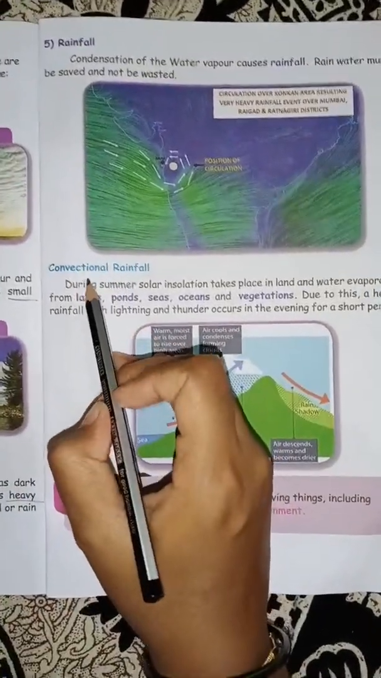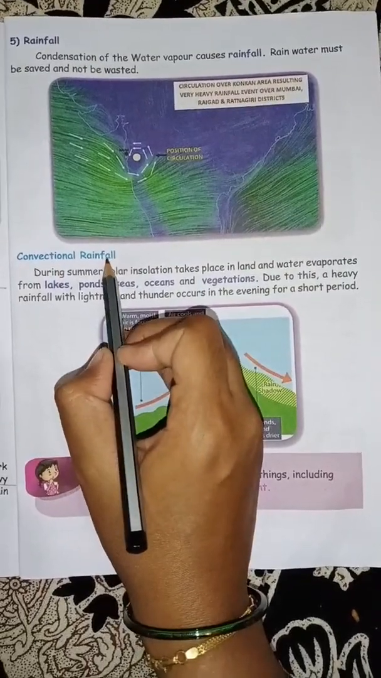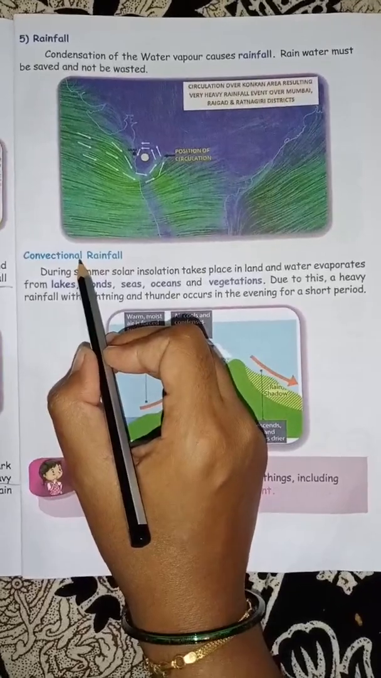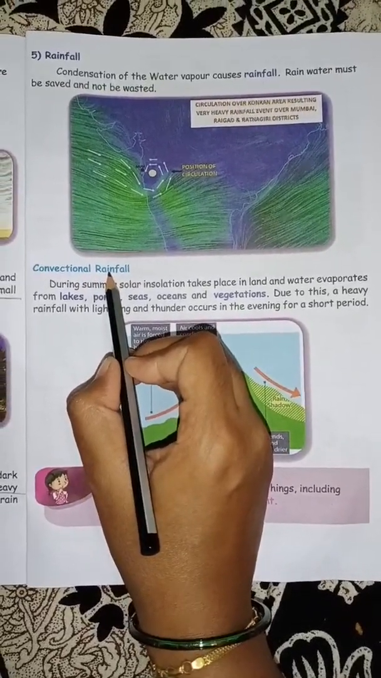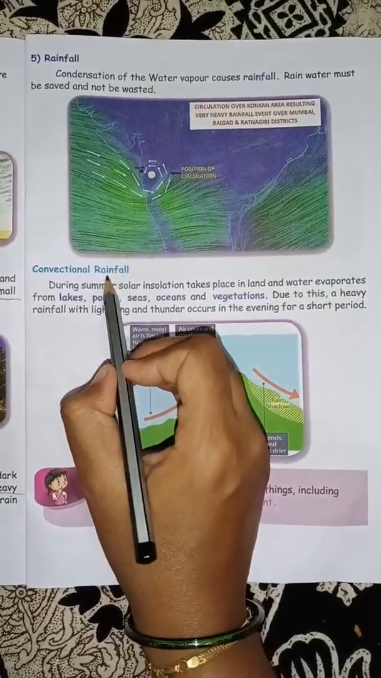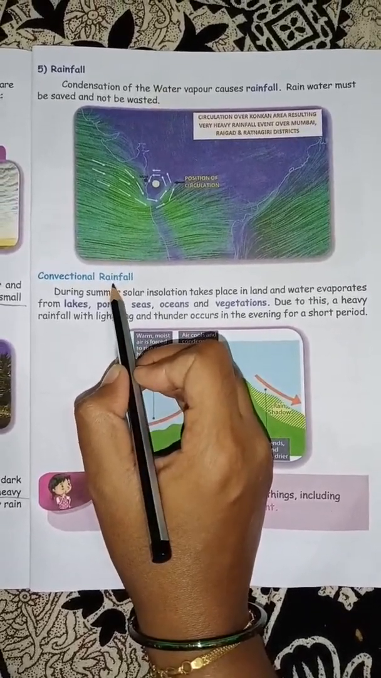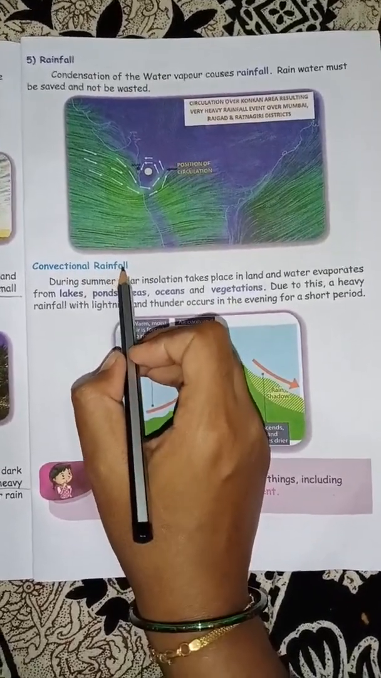Here, initially, we are going to discuss convectional rainfall. So, because of which cloud can we get the convectional rainfall, children? Yes, because of the cumulus cloud. Because of the cumulus cloud, we can get the convectional rainfall with lightning and thunder.